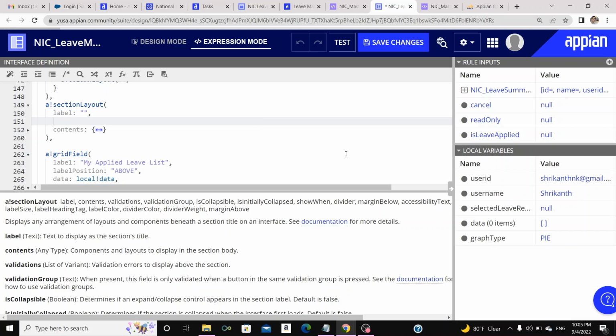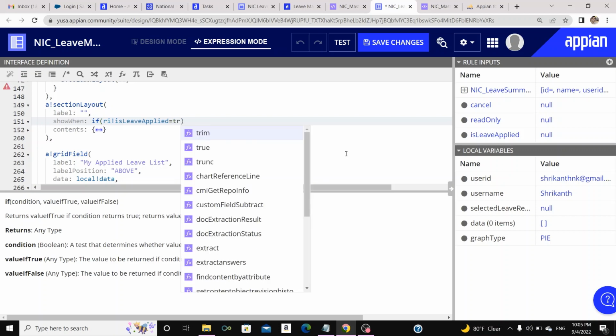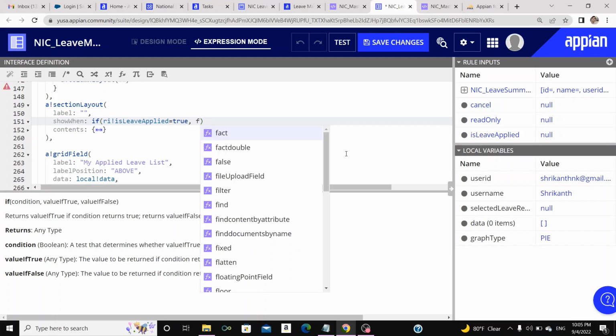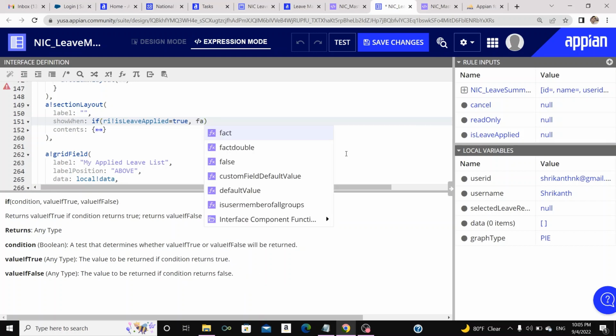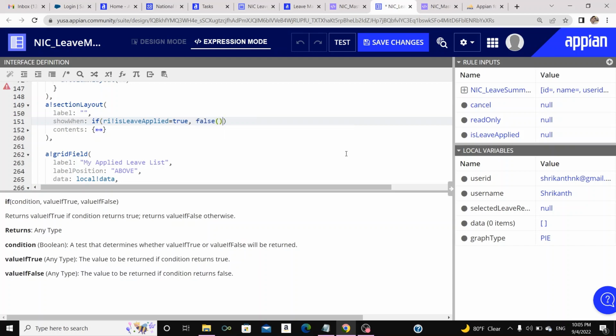This annual leave cap should be displayed only to the employee, and right now it is being displayed to both employee and the manager. To hide this section from the manager, I'm going to set show when properties here. If rule input is leave applied is equal to true, that means manager is logged in, then I will set show when property as false, else is going to be true.